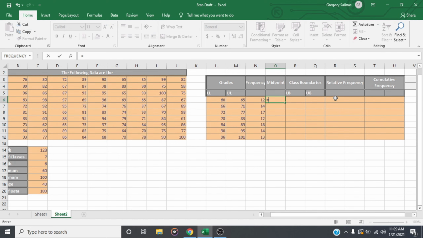Getting the midpoint is quite easy. Just add lower and upper limit and add a closing parenthesis, then divide it by 2. Then just grab the little dot at the bottom.